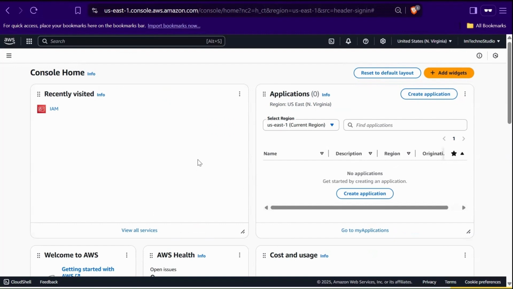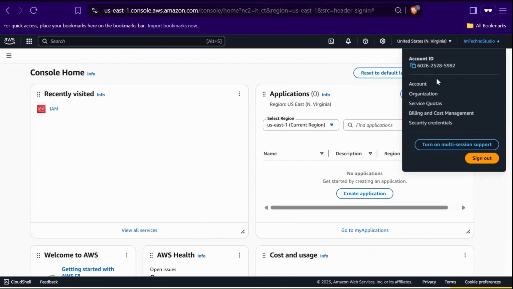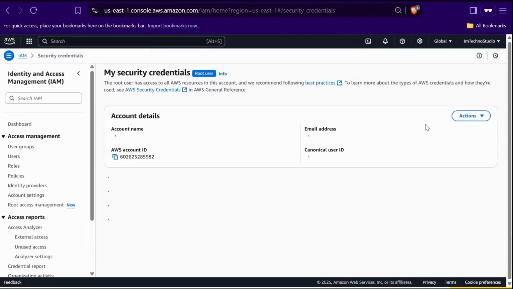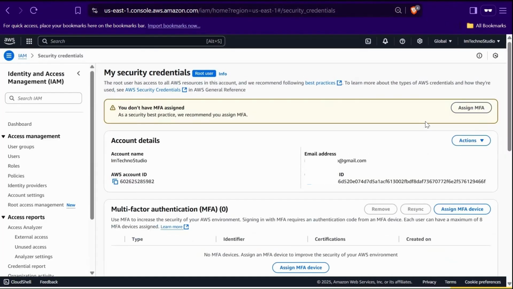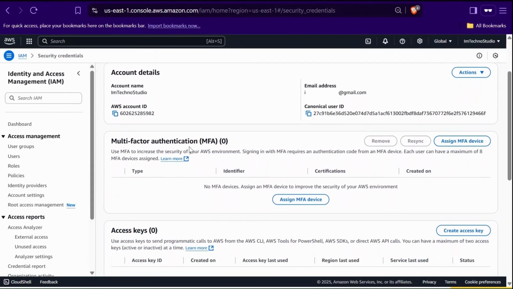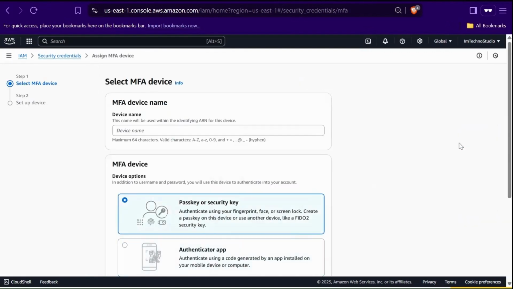Once you are in, move your mouse to the top right corner where you can see your account name. Click on it and from the drop-down, choose Security Credentials. This will take you to the page where you can manage access keys, passwords, and of course MFA. Now scroll down until you see the section labeled multi-factor authentication, or MFA. Here, you will see that MFA is currently not enabled. Click on the Assign MFA Device button to start the process of enabling it.